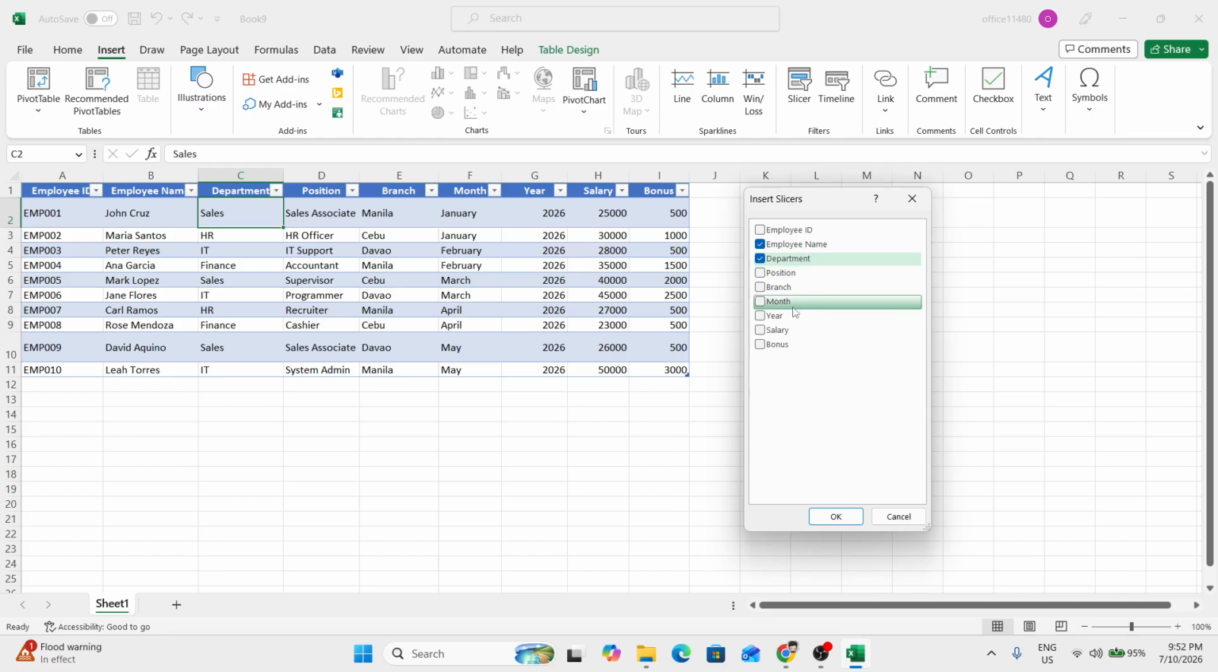You can also select multiple parameters at the same time while creating slicers. This is helpful if you want to analyze your table from more than one angle. Instead of creating just one filter, you can create several slicers together and use them side by side to narrow down your data more precisely.